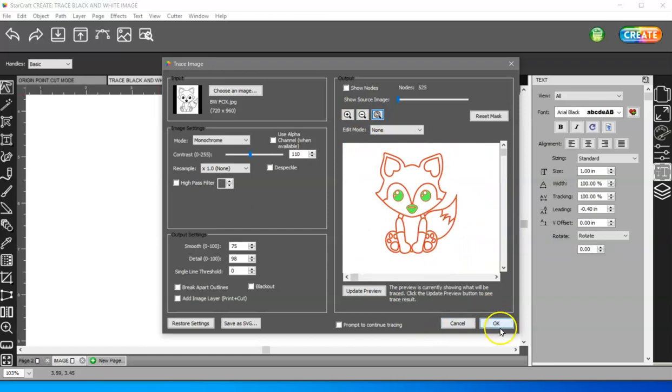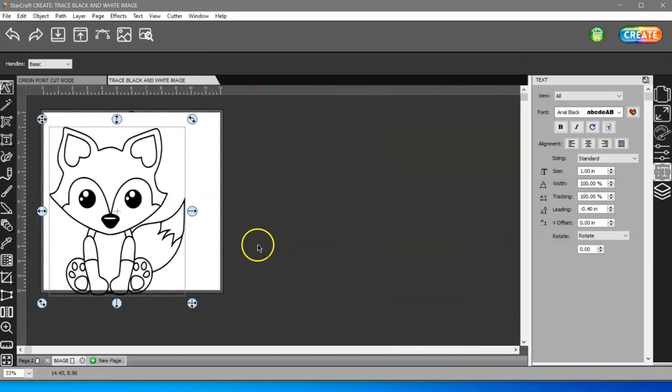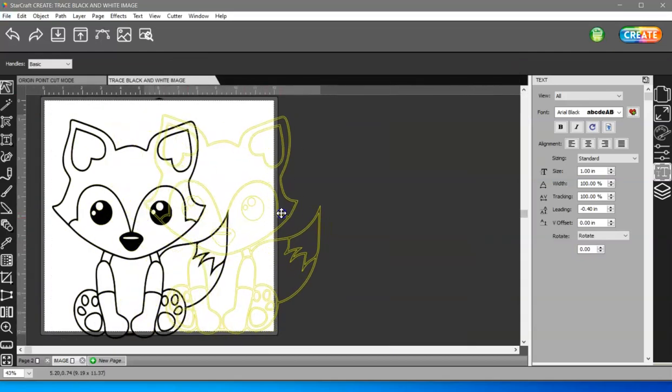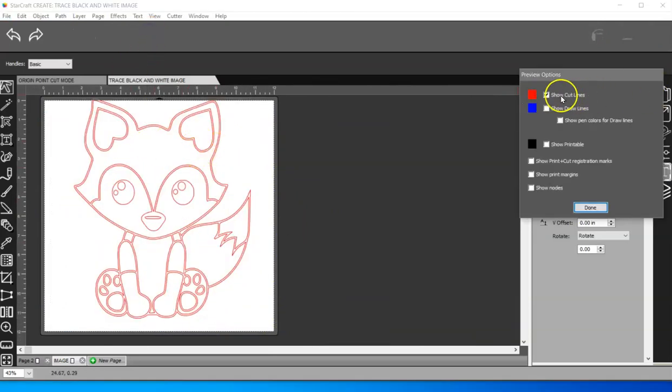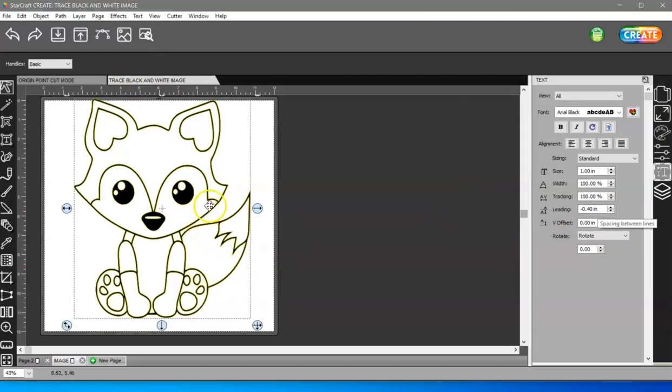And then my image is traced. Let me zoom out here. As you can see, I have cut lines. If I go to my preview, all the red show the cut lines. All right, so that's pretty simple to do, right?